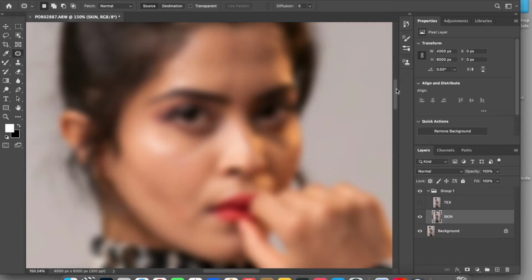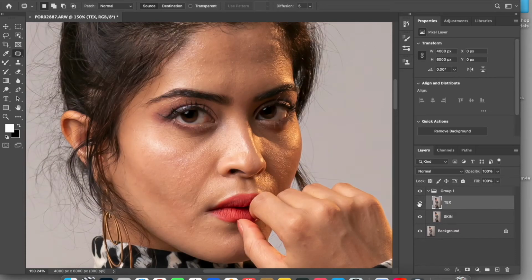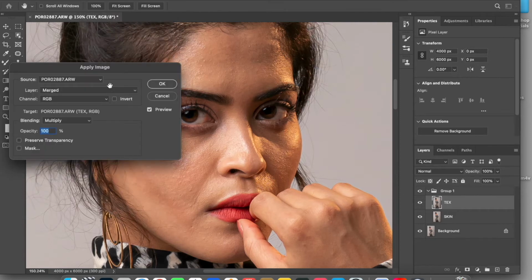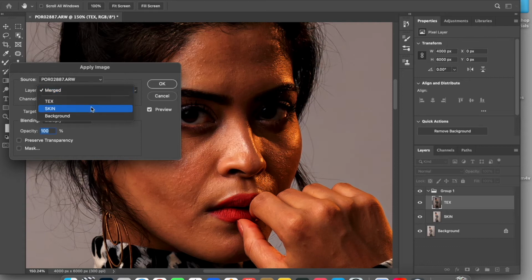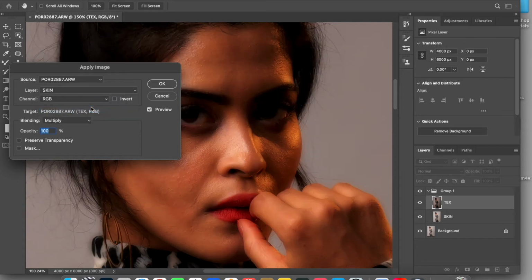So based on your images, this value will always change. All you have to do is believe your eye and select the position where you start seeing and start losing the texture. Now enable your texture layer, go back to Image, go to Apply Image and select skin, because now you're trying to separate the skin from the texture, right?